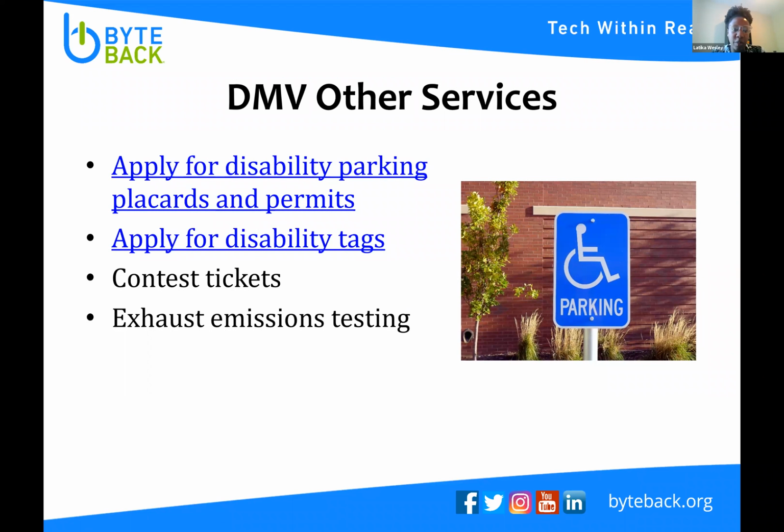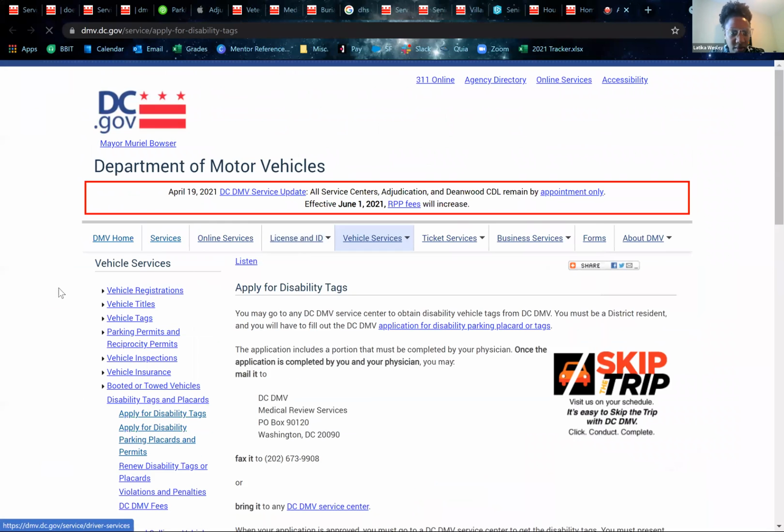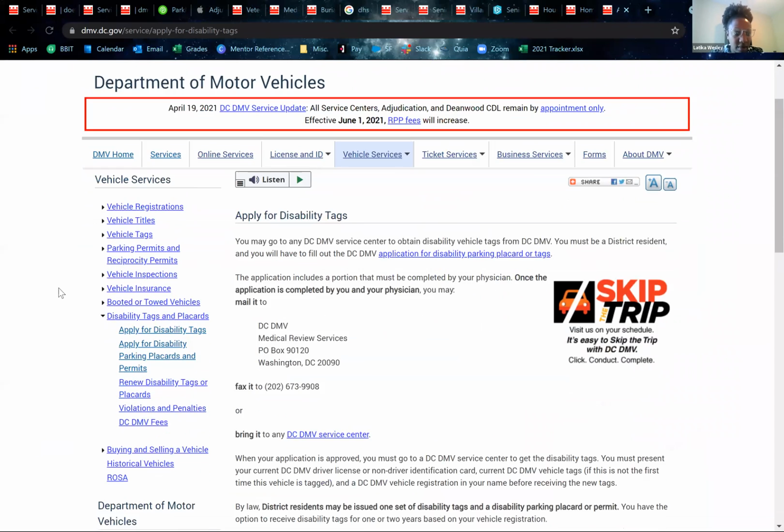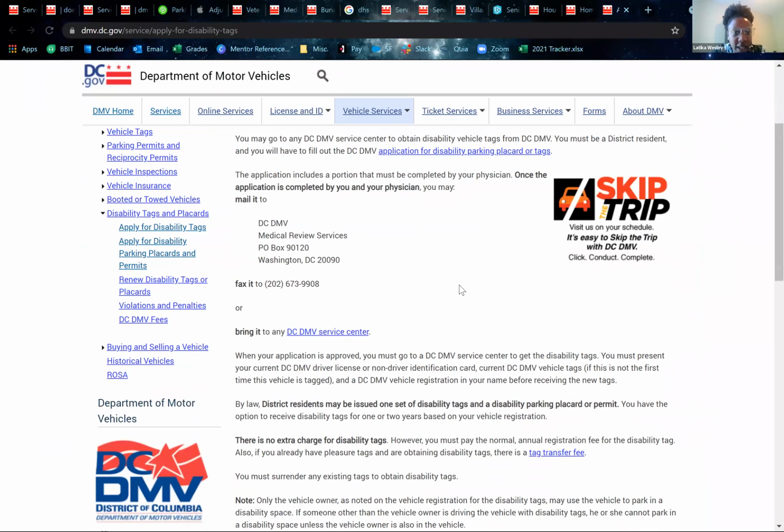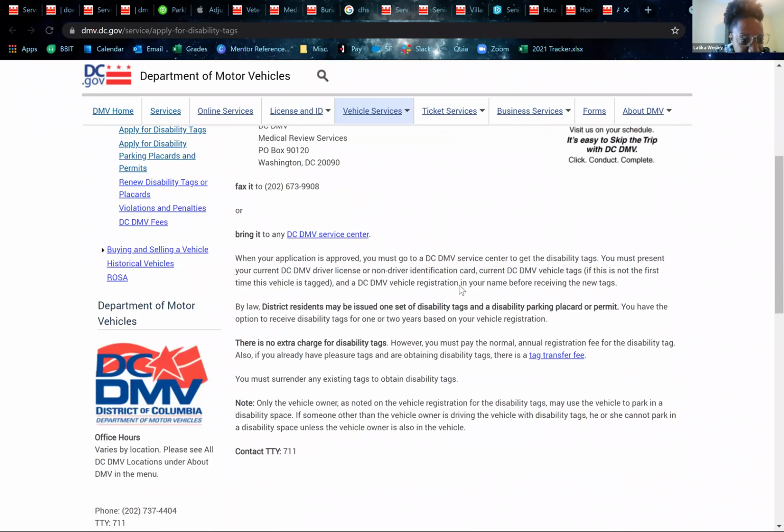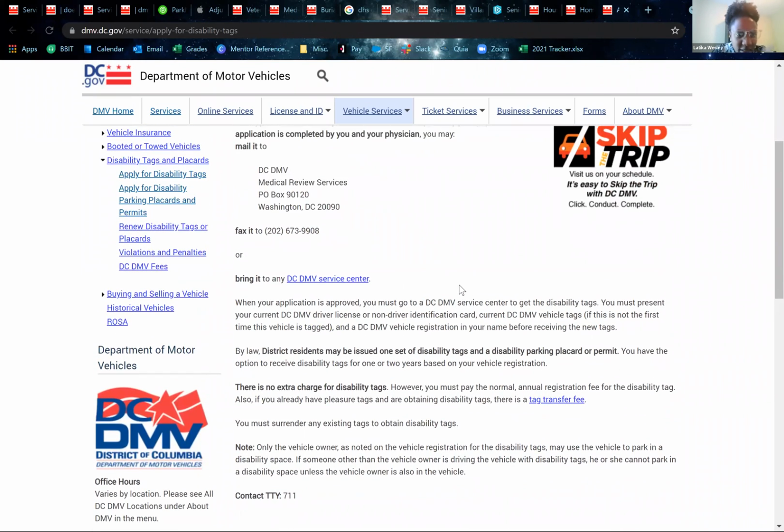Some of the other services provided by the DMV are disability parking placards and permits. So if you are disabled or you have mobility challenges, you can go to the DMV website to apply for a permit for a parking space that might be easier for you to get into. And you can also apply for disability tags as well. So this is a website where you can apply for the tags. You see it here.